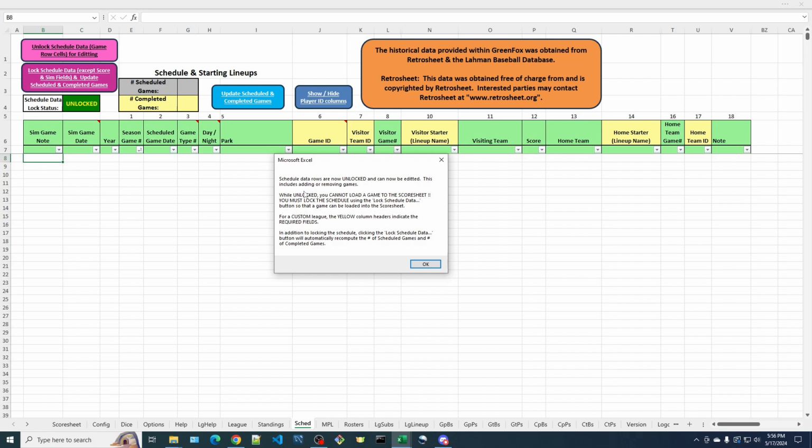And this includes adding or removing games. You shouldn't remove any game that's already been played, I'll say that. But while it's unlocked, you can't load a game into the score sheet. You have to lock it first. For a custom league, that's us, the yellow column headers indicate the required fields. So you can see here, the absolute minimum to enter a game are these 5 fields. The game ID, which has to be unique for every game in your league. The visiting team's ID, the home team ID, and the visitor and home starting pitchers, their lineup name.